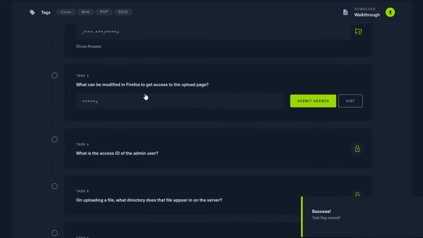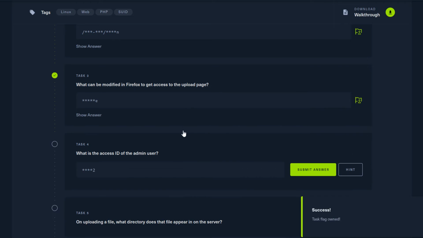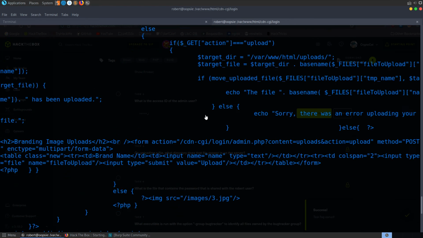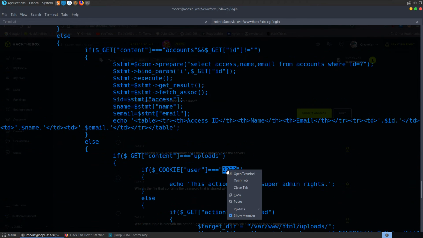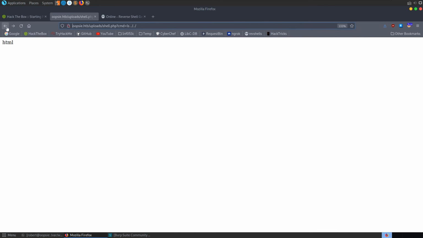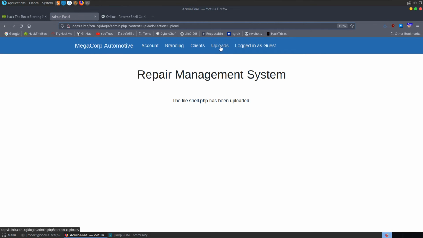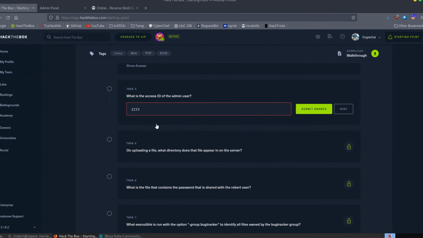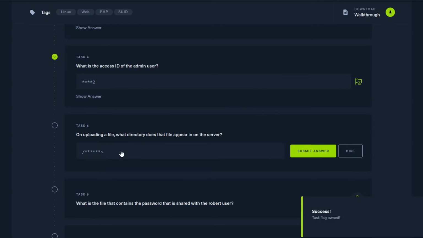What can be modified in Firefox to access the upload page? That was the cookie that we modified. What is the access ID of the admin user? Okay, it was 2233. As you can see, it's being checked there in the admin.php code. Oh, sorry, it wasn't. Let me go back to... In fact, let's just check our cookie. It's 34322. Okay, and then on uploading a file, what directory does it go to? It goes to uploads.